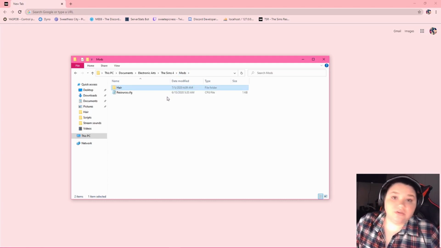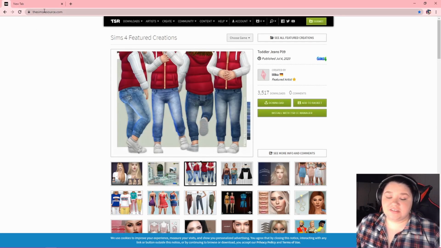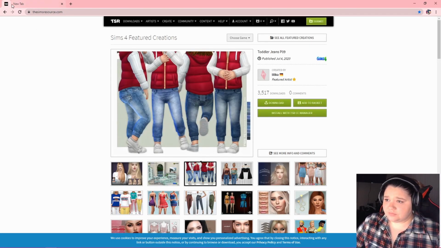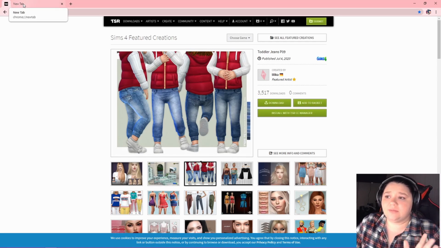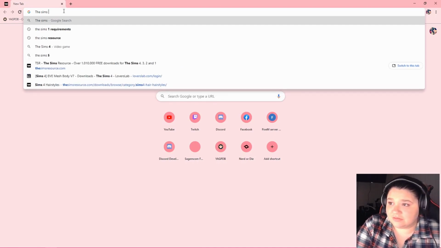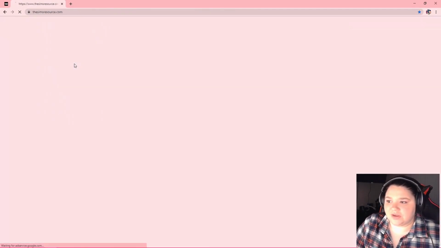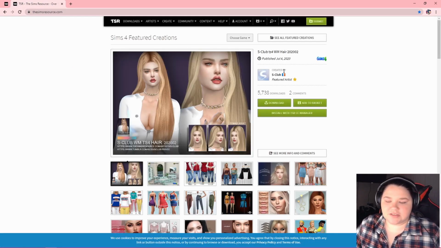Now, where do I go to get hair? There are a lot of places you can go, but there is a free one called The Sims Resources. I already have a little tab, but all you gotta do is just type in The Sims Resources and it will pop up and it's right here. You click on it, it'll take you to the same thing.